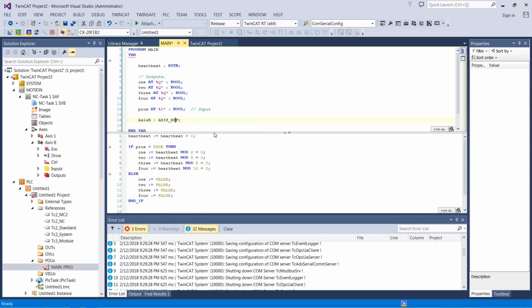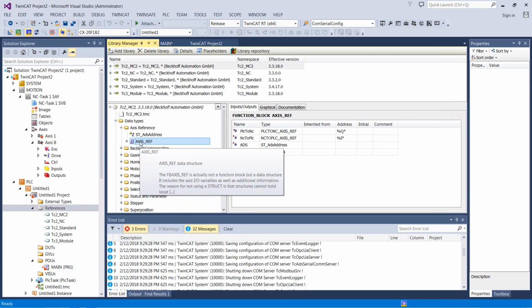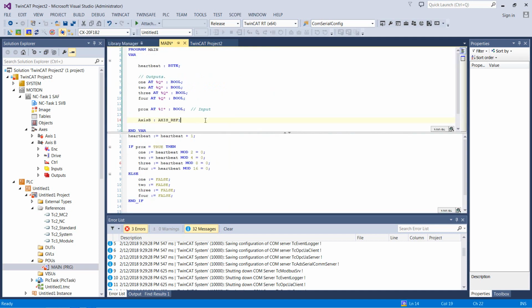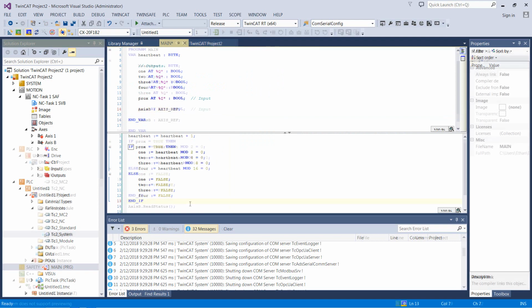All right, we'll do go to definition and check that out. Okay, so there's our axis ref. You can see what it is and where it lives. It lives in this TC2 MC2 library, and it's got all this different stuff, basically. We don't need to worry too much about what it is yet. I'll show you a live view of it in just a minute.